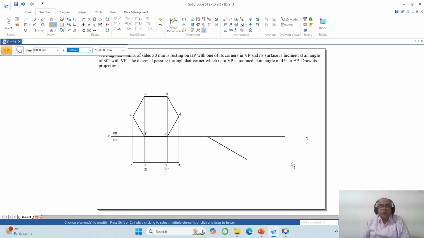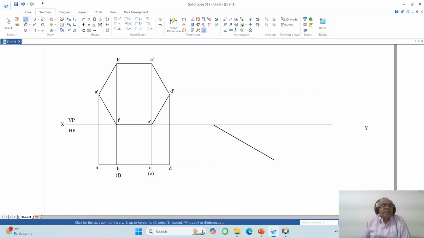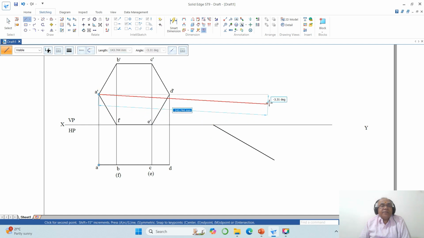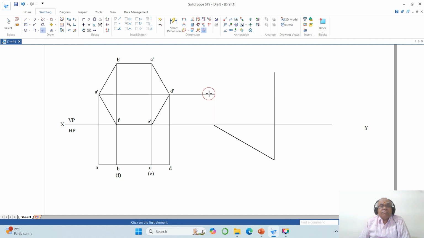Now I need to project this. So from here you take this. So go to line and draw a horizontal line from here, and you draw a vertical line from this. Similarly from here. Okay. Then go to trim corner between these two now, and also from these two.